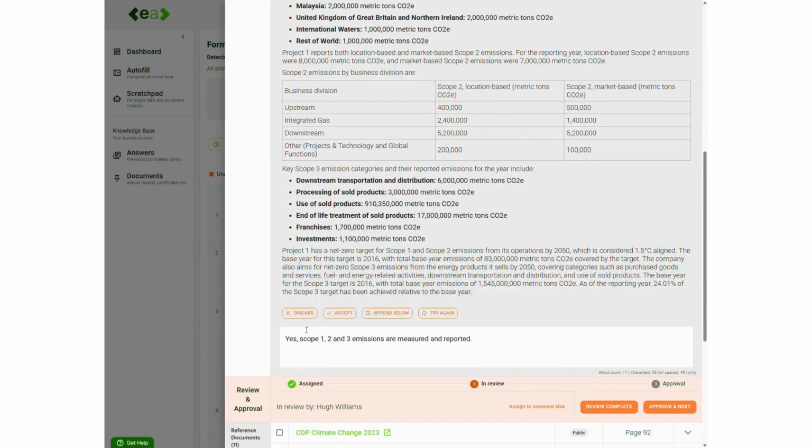At the bottom we have the ability to discard this answer that's been provided, or accept this answer that's been provided. This will of course override anything in this white box. We can append it below the answer that's been provided, or we can try again. Clicking try again will provide the exact same prompt to the AI of make it longer.